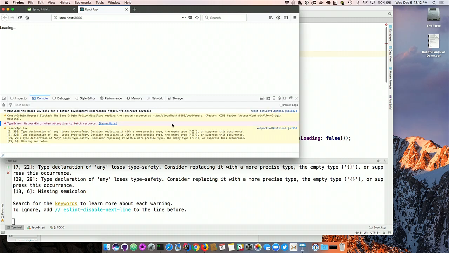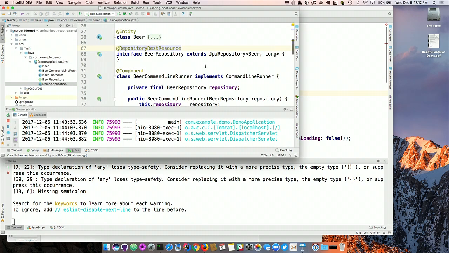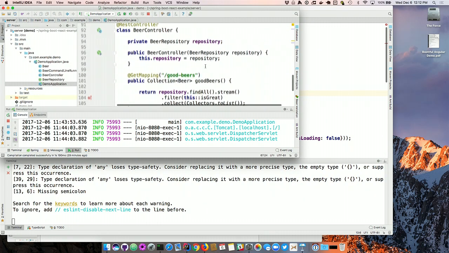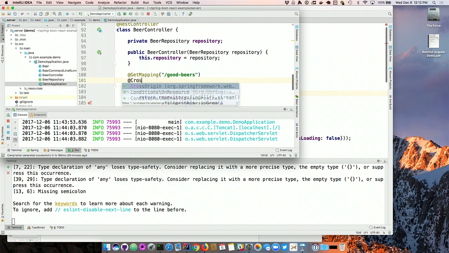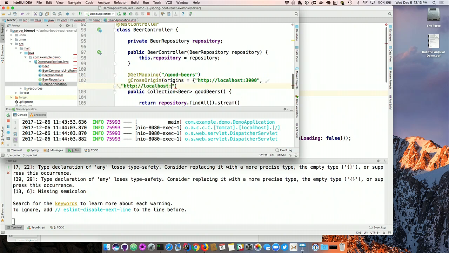And then you look at your console and it says, hey, can't do cross-origin requests, right? That's because we didn't do anything in Spring Boot to allow that. So we go back to Spring Boot and we say, okay, for this good beers, let's go ahead and allow cross-origin. And we'll do origins equals, and we'll do HTTP localhost 3000. But I'm also going to do 5000 because that's another port that you can run it on when you do a prod build. So 5000. Then we'll restart that.